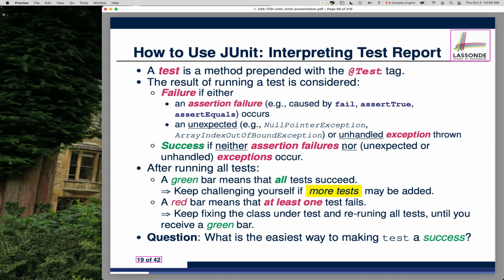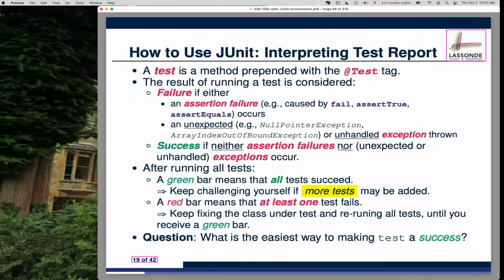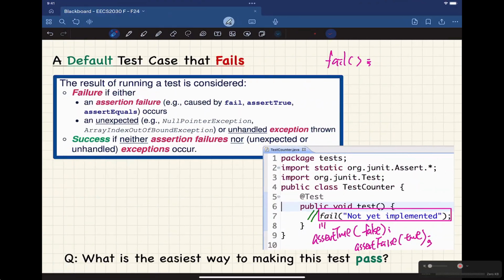Yes? With the fail, the string displaying... Okay, good. So the question was, how is this string going to be used? That's a good question. I can tell you that you may want to use the fail assertion in some of your test cases in a meaningful way, but not just by itself only. But that's something we'll see. The question was, how is this string going to be displayed?